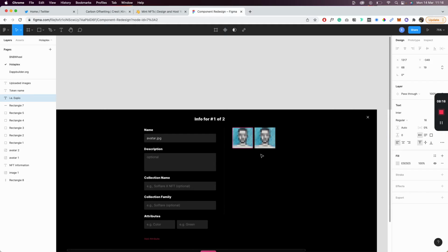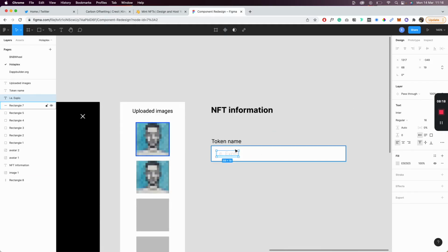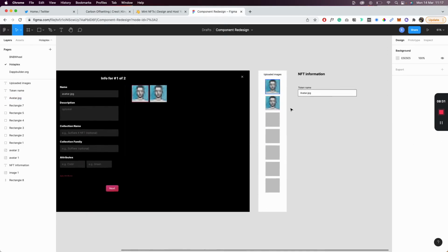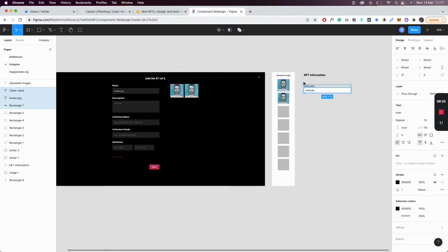And a good start there. And the name was Avatar. It's a JPEG. Instead of being gray, I would put it in black. Then there's the description.